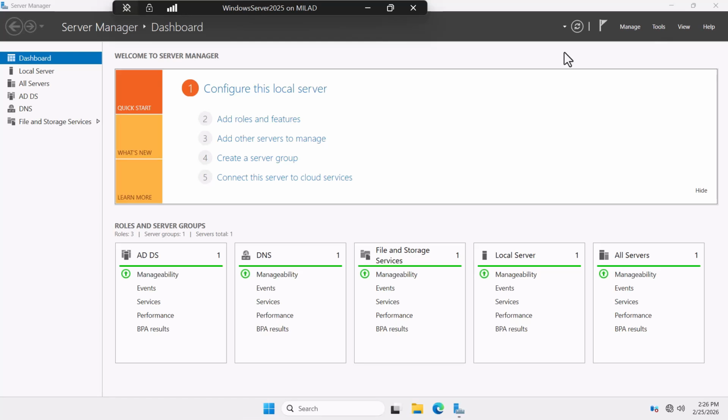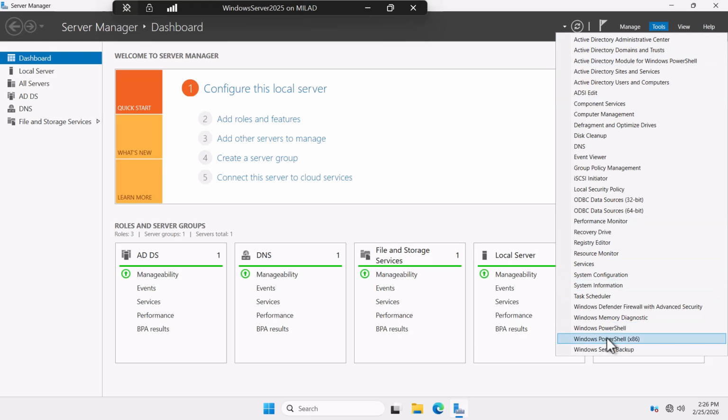Today's video is about how to install DHCP server. We can install DHCP server in two ways, through the PowerShell or through the add roles and features. So let's try first through the PowerShell.